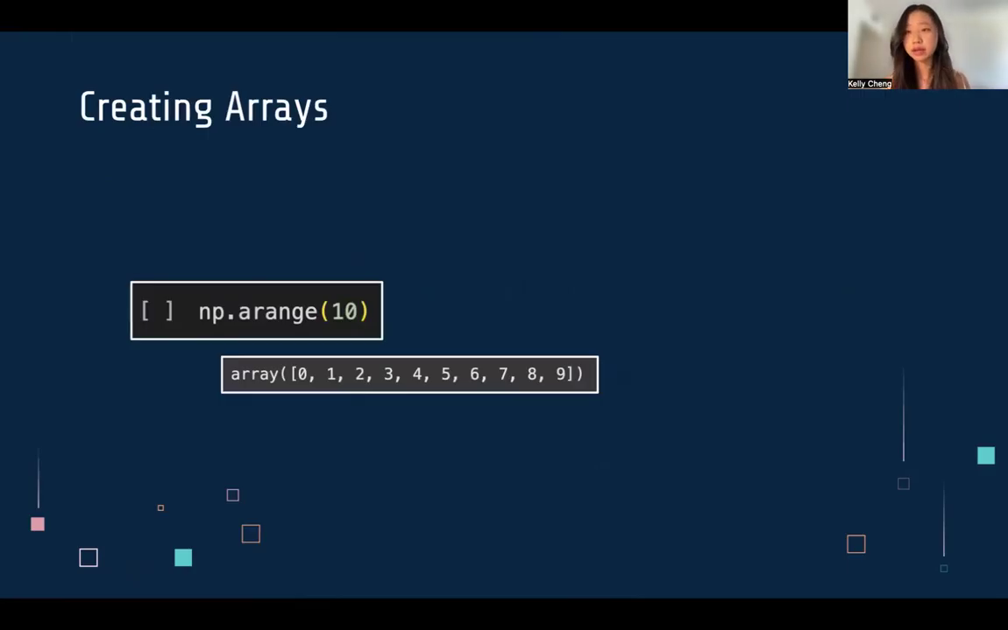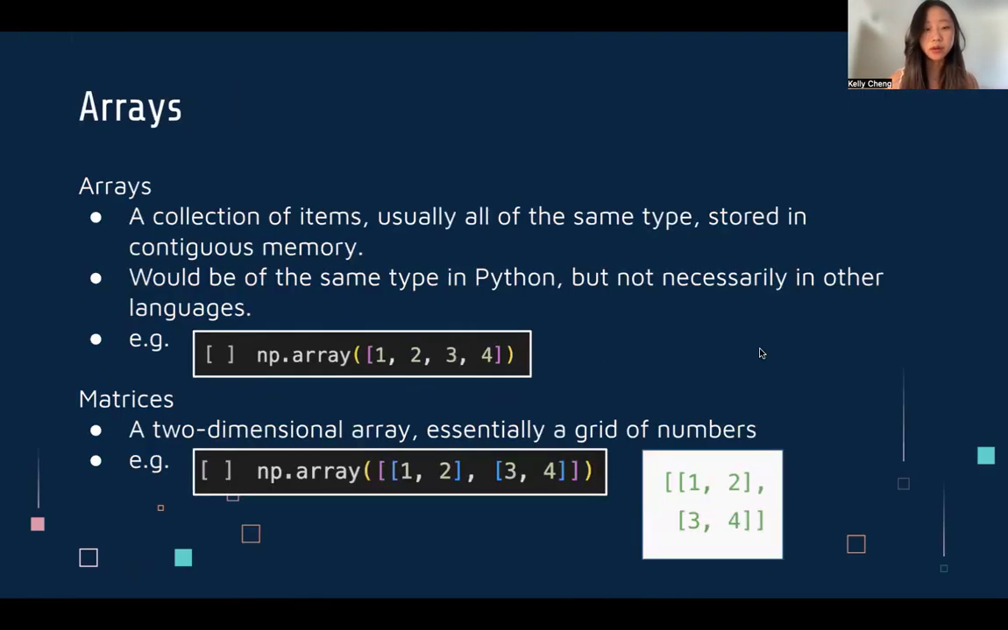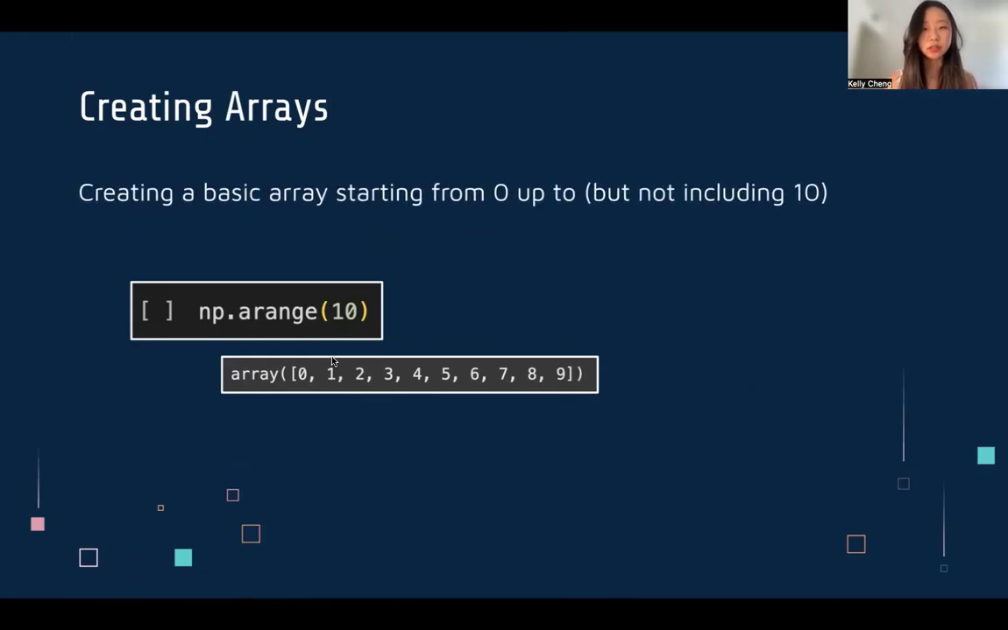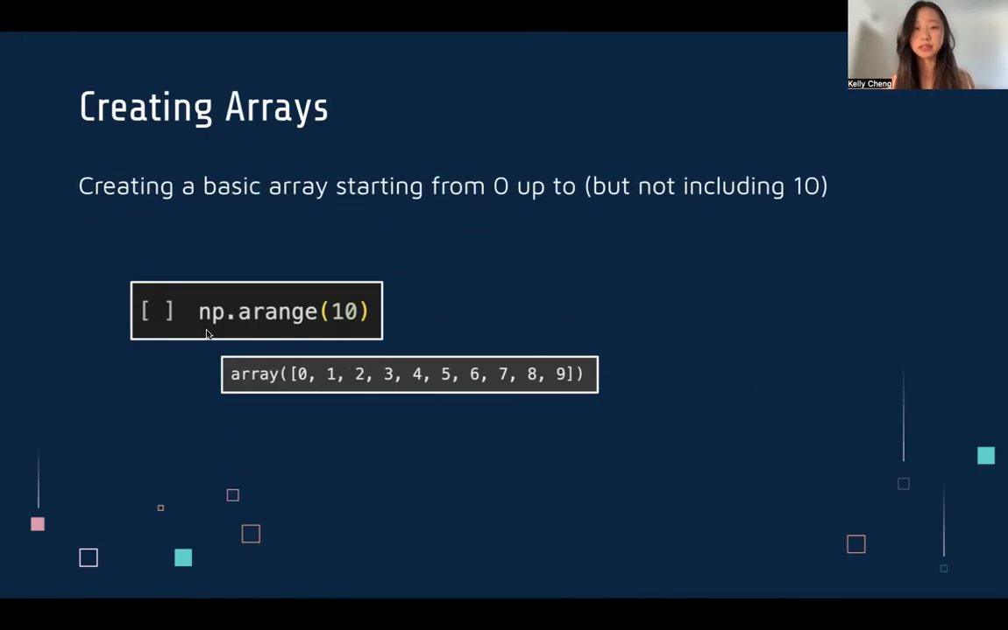So how do you create an array in Python? We already showed one way of creating an array through np.array, but we could also use the arange function. In order to create a basic array starting from 0 and up, you can use np.arange. So if you put np.arange(10), it will produce 10 numbers starting from 0. If you notice, it will produce 0, 1, 2, 3, 4, 5, 6, 7, 8, 9, but it will not include 10.